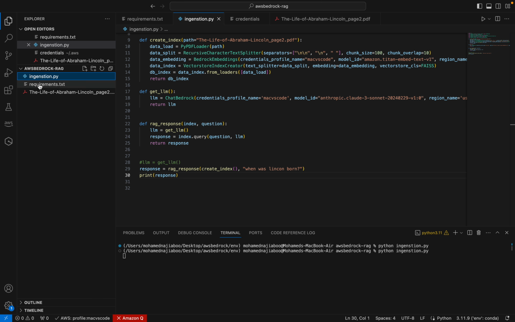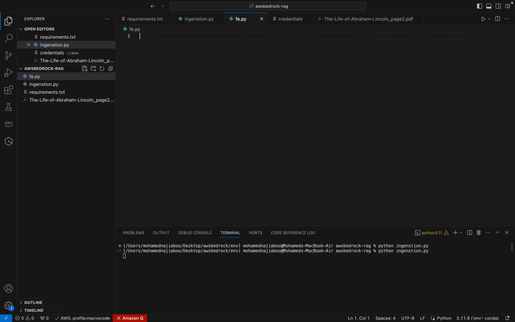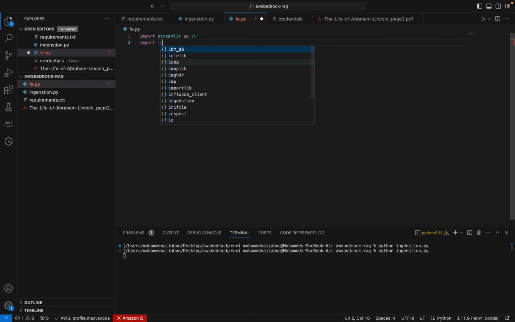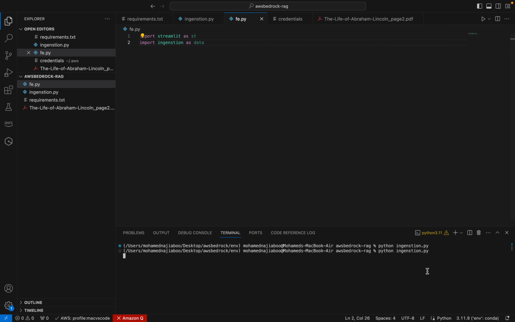In between, we can create a front end for this application. I can select front end.py, and here we will be using Streamlit. For that I can import Streamlit as st. Now I can import injection as data. This is still running, so we can see the result.